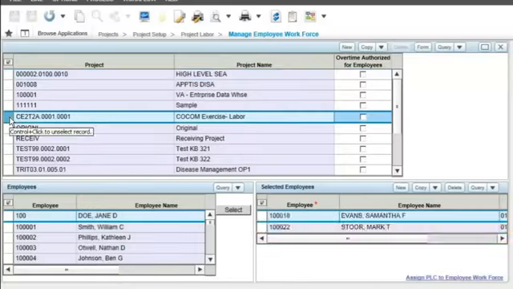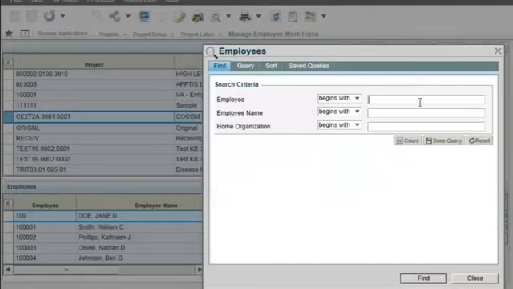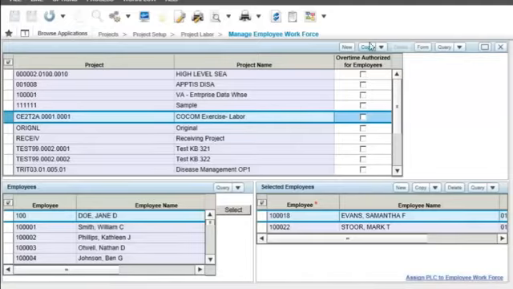I would then pick a project, and then down here I would get all of the employees. My choices for lookup are if I knew their name, their ID, or their home org, I could select on that. So with the out-of-the-box technology, this could be 10,000 employees when I'm trying to find one specific or two specific employees. So we're going to add an extensibility to allow us to make these searches much more succinct.